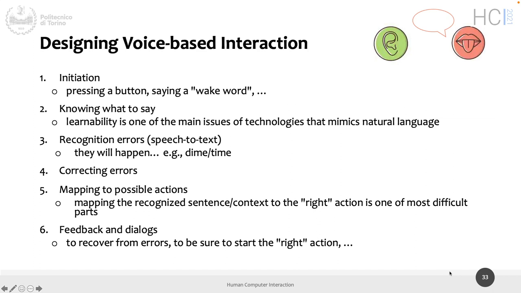Then there are recognition errors, and they will happen. Again, accent, etc. Here there is an example, dime and time. They have a very similar sound in English, but they mean totally different things. In Italian, we say Roma and Toma, for instance. Similar sound, different meaning. You don't eat Roma, maybe you eat Toma.